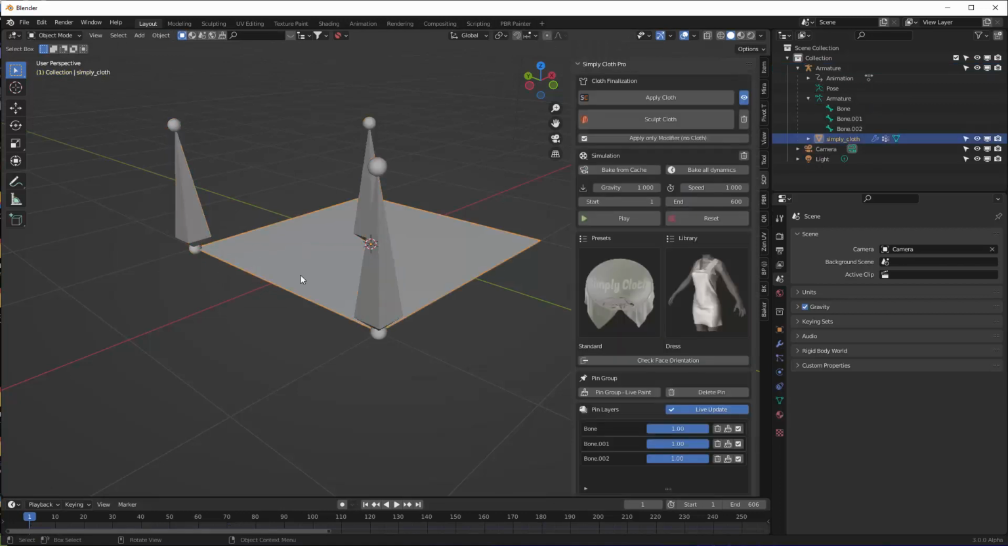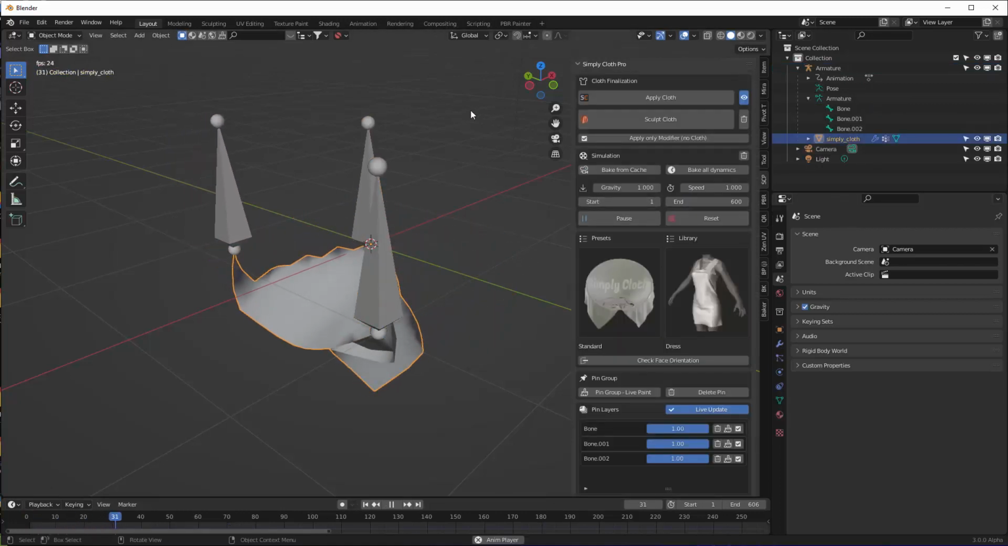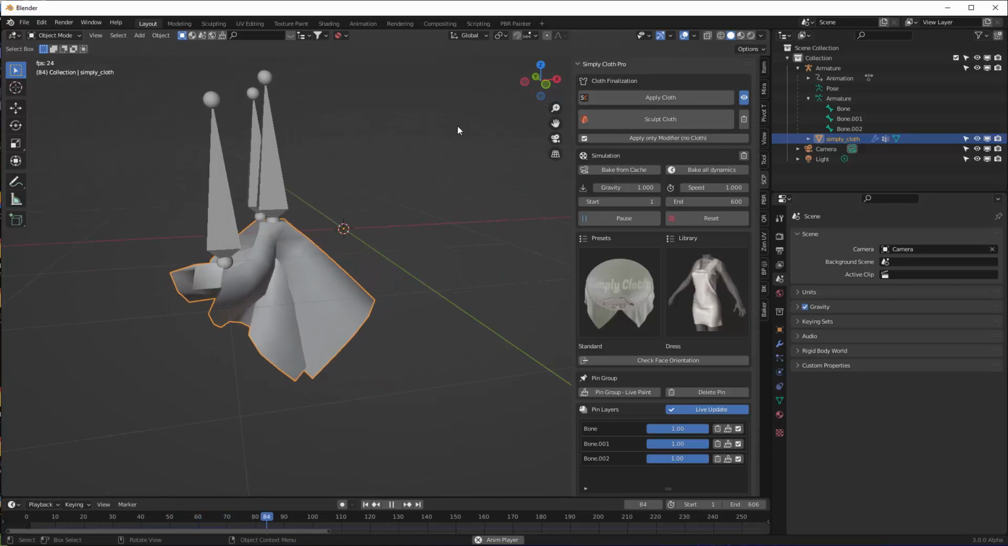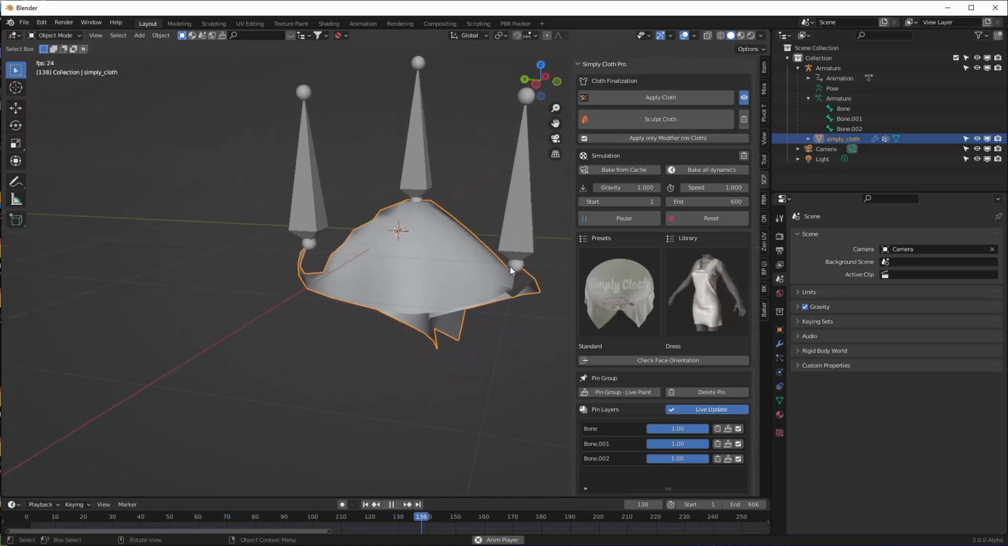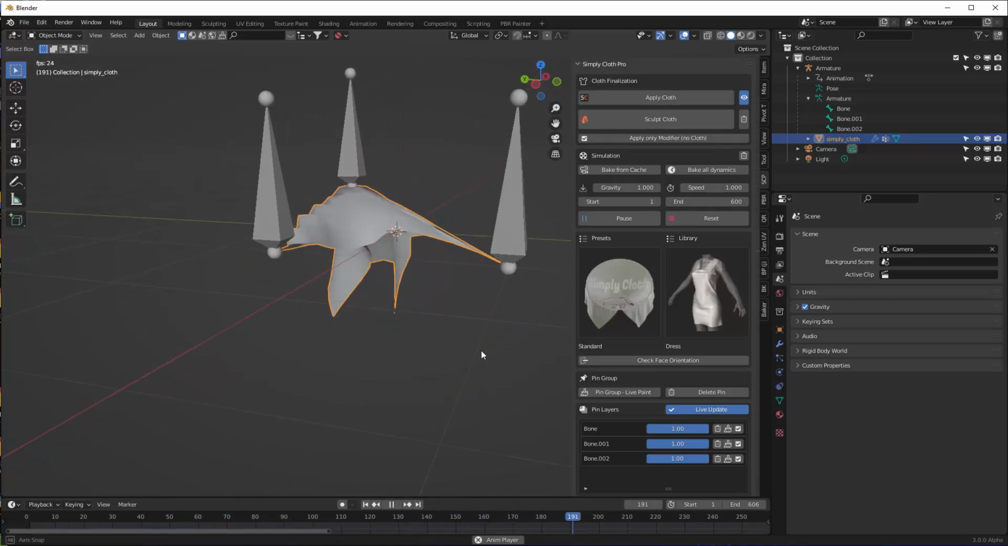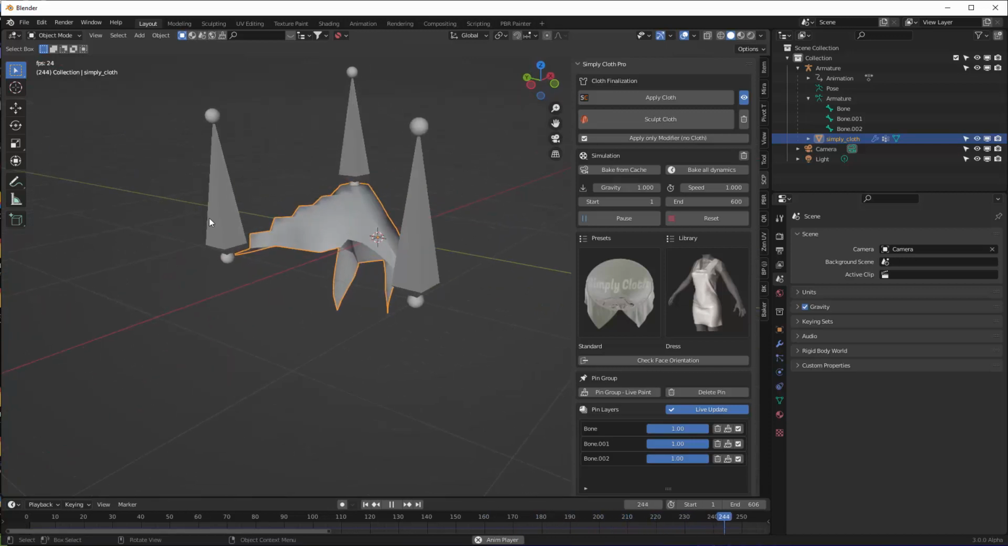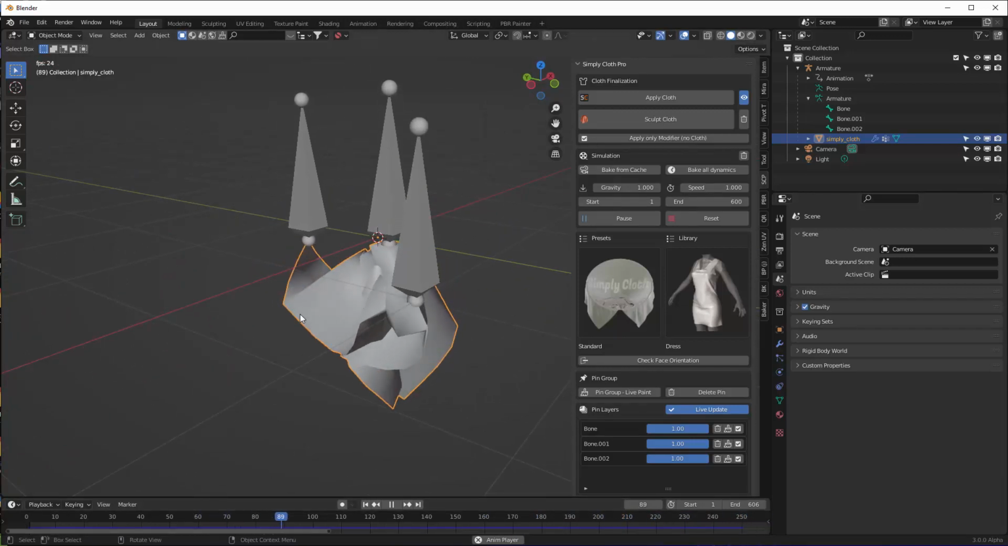Back to object mode, press play, and there you see we've now got extra bones. One's not doing anything, but it's still active. And so if you want to move the bones around and animate them, this is the perfect way to do it.